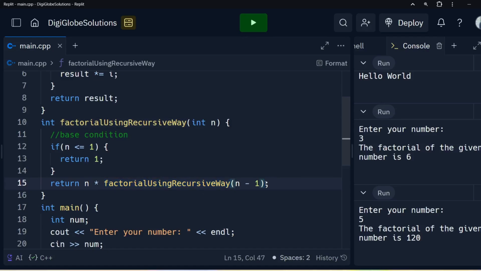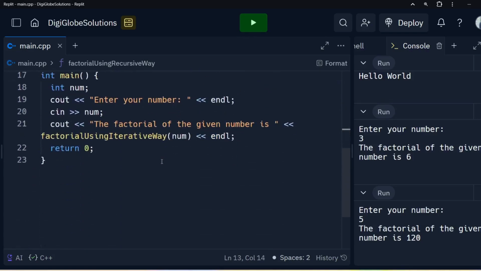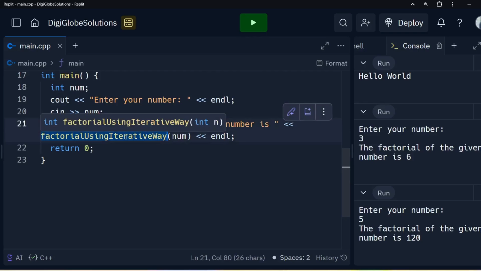So here the assumption is the factorial of n minus 1 is also a valid solution. So whenever you're writing recursive solutions, you have to make an assumption that the factorial or the main function of the remaining problem, the smaller parts, has to be valid. So that is what your assumption is. So that is how we find the factorial using recursion.